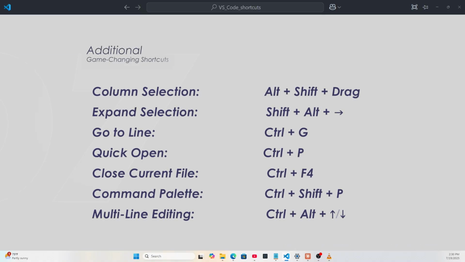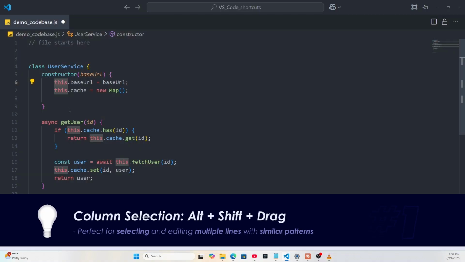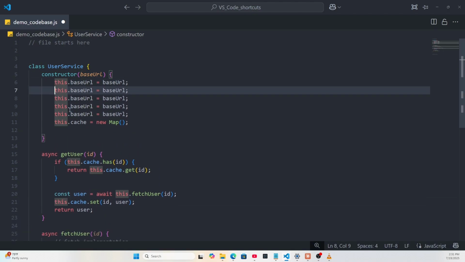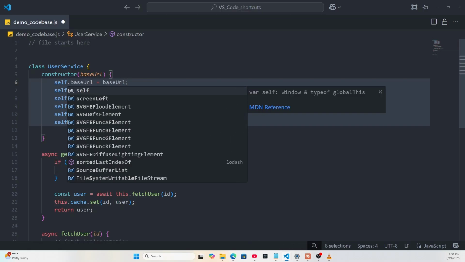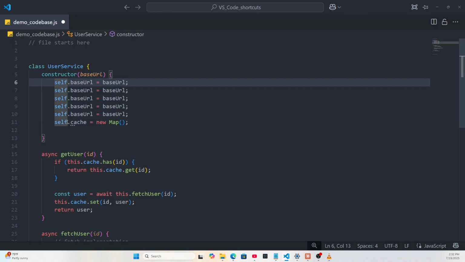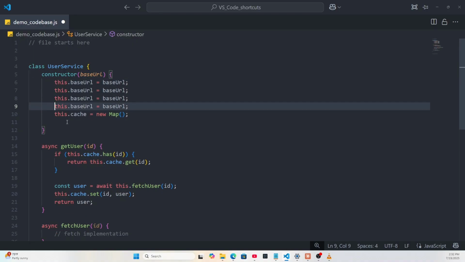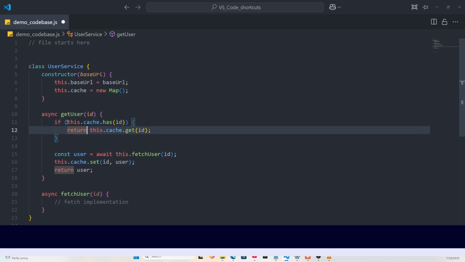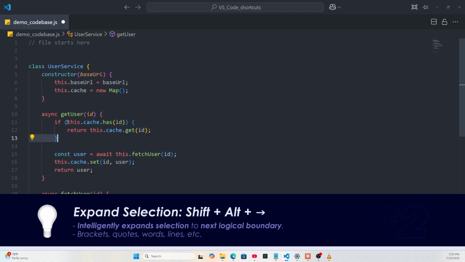Now, number 7, additional game-changing shortcuts. Column selection. Alt, Shift drag. Select rectangular blocks of text. Perfect for editing multiple lines with similar patterns. Hold down Shift, Alt, and right arrow. Intelligently expand selection to next logical boundary. Brackets, quotes, words, lines, and so on.